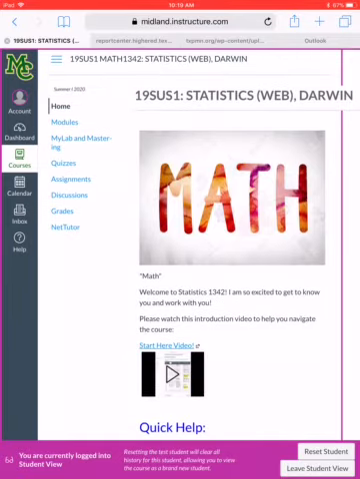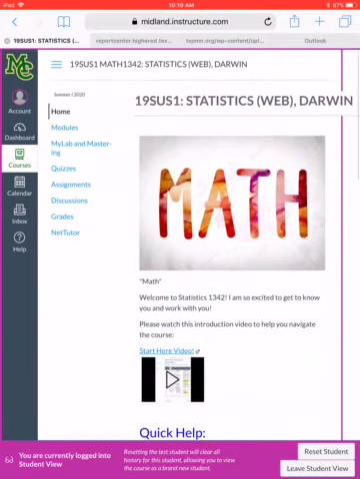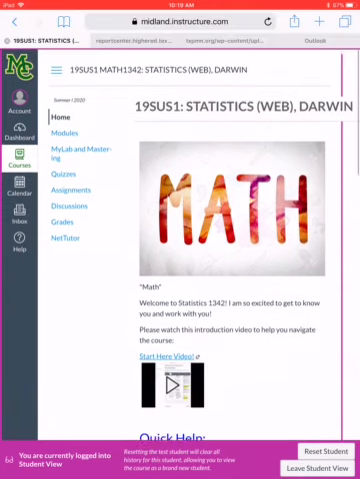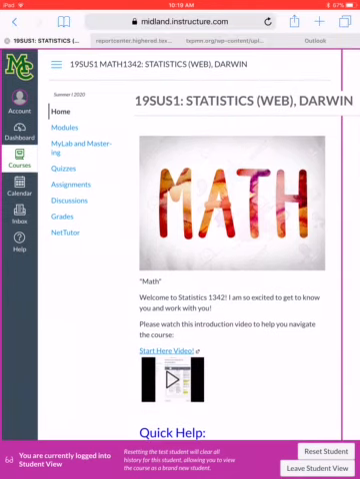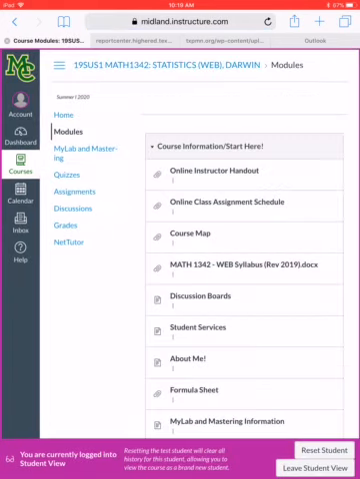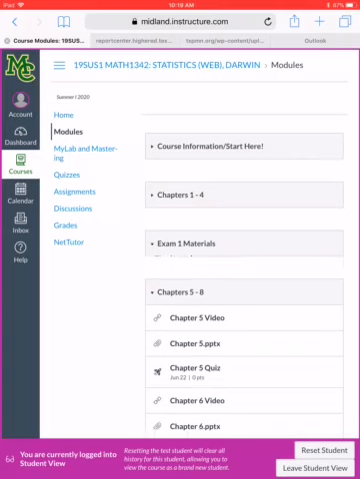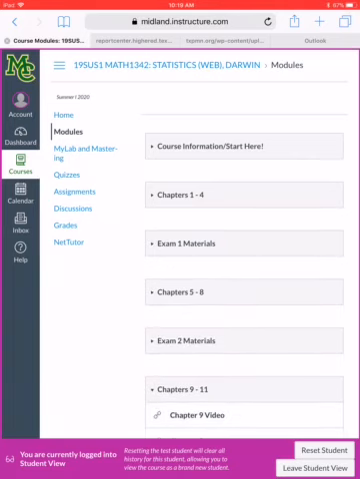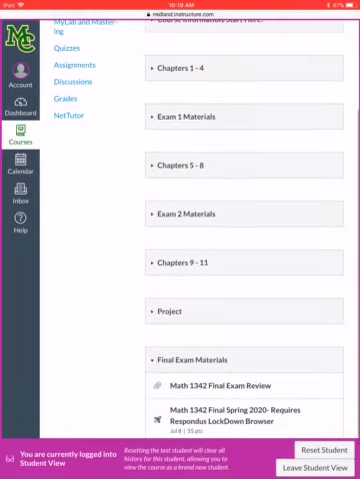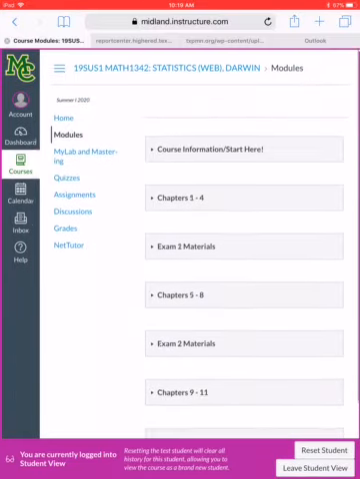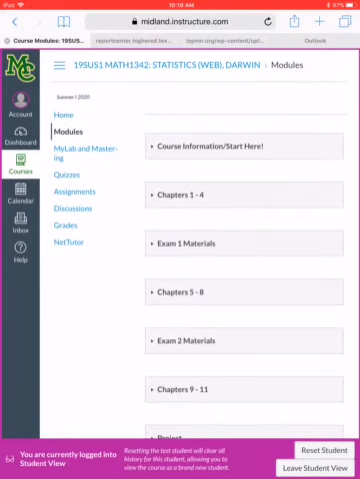So, this is my home page. If you ever click this home button, it'll send you to the page that you're looking at right now. I use the modules page a lot. That's where you can pretty much find anything that you'll need for this course. I really like to try to keep them condensed because it seems a little less overwhelming, and I didn't do that. So anyways, here's what they look like condensed.